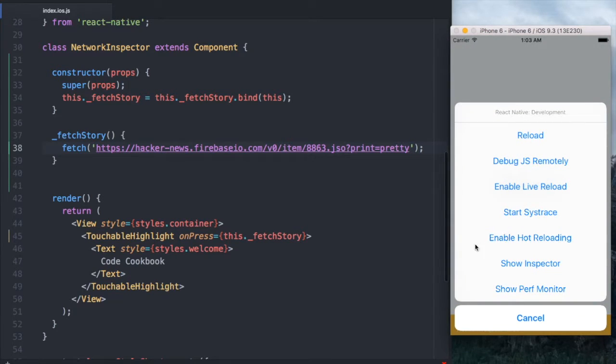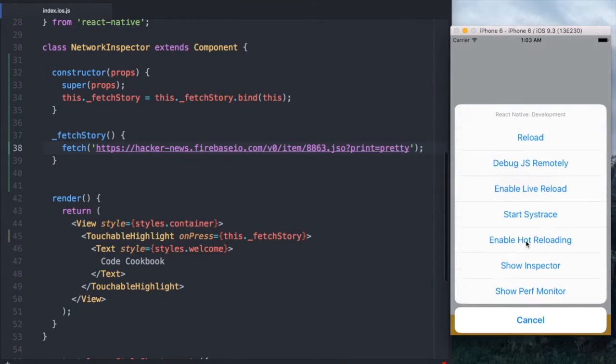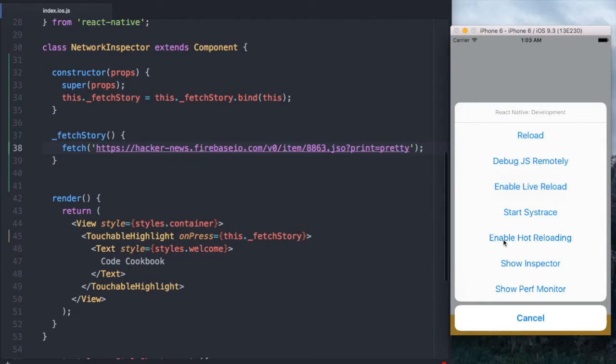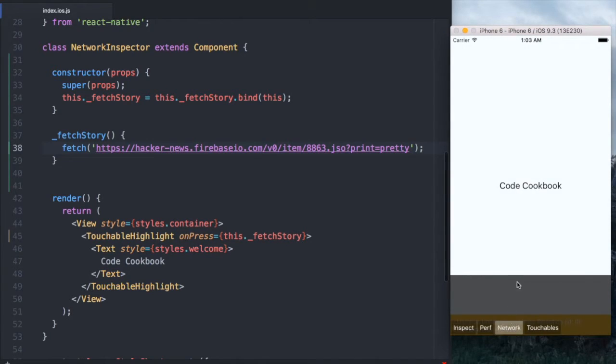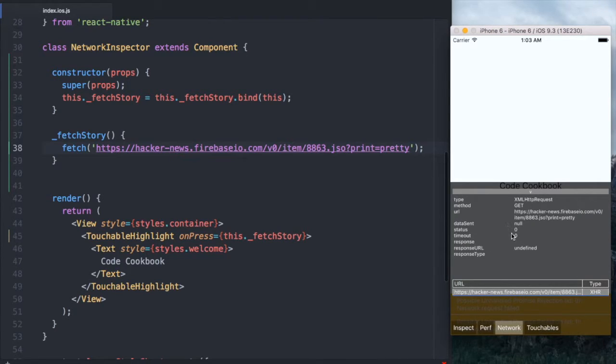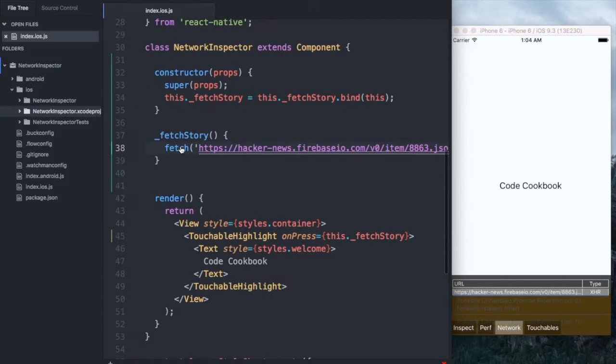something called the Network Inspector. I just pressed Command D on my keyboard, and this opened up the menu, and then I can show Inspector, and there's a Network tab. This was just introduced in version 0.33, and when I click this button, I can see detailed information on the particular network request that I tried to make. You can see that the status, the timeout, and the response URL are all undefined. This is good evidence that your network request is failing because of ATS. So let's go ahead and fix this now.